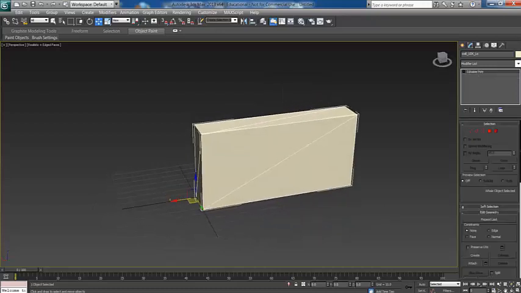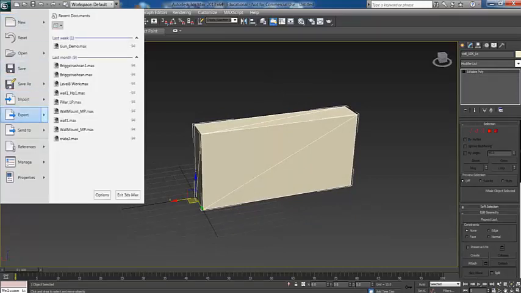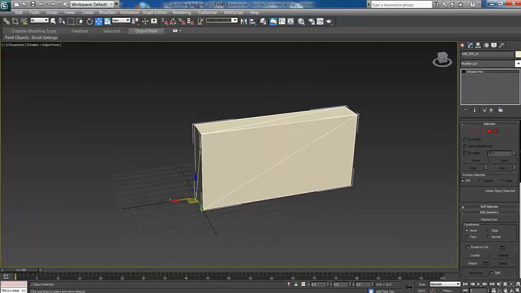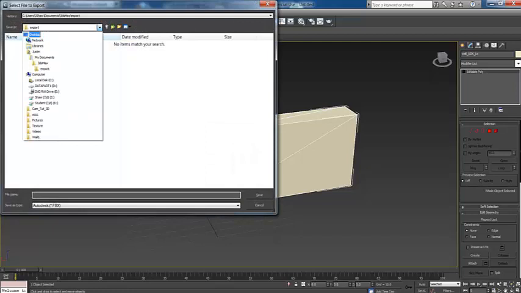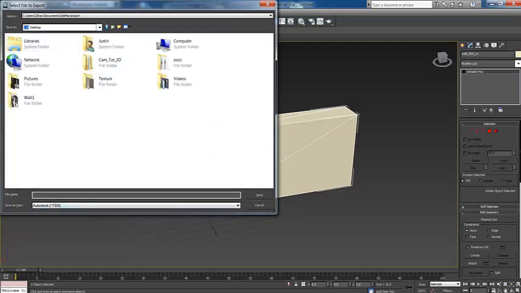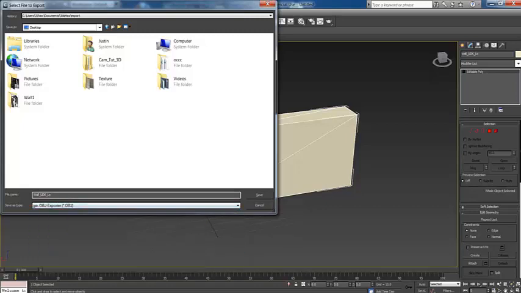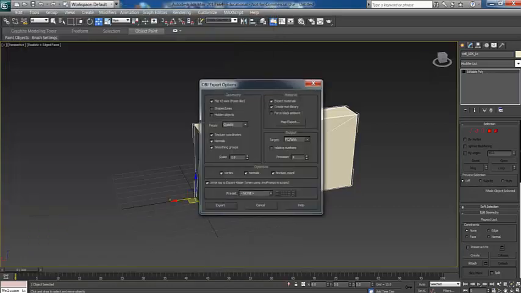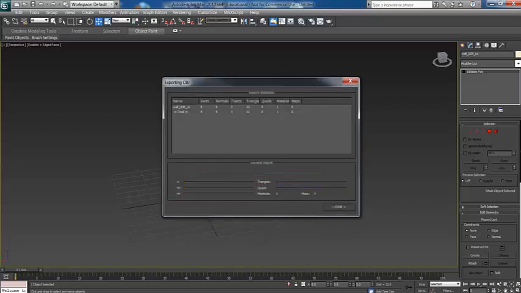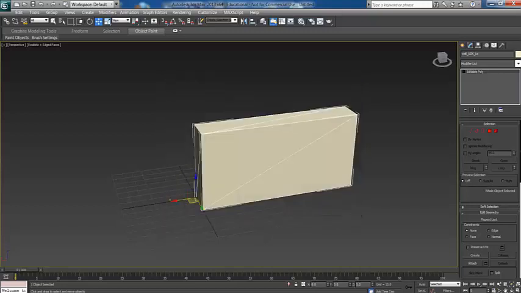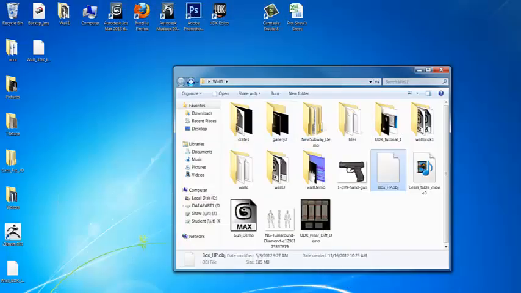And now I'm going to go File, Export, Export Selected, Desktop. Do not save your file to the desktop. Wall UDK low. I'm going to save it as an OBJ, but an FBX does work and it'll keep your maps attached. But, done. I'm going to close Max. Well, leave it for now.